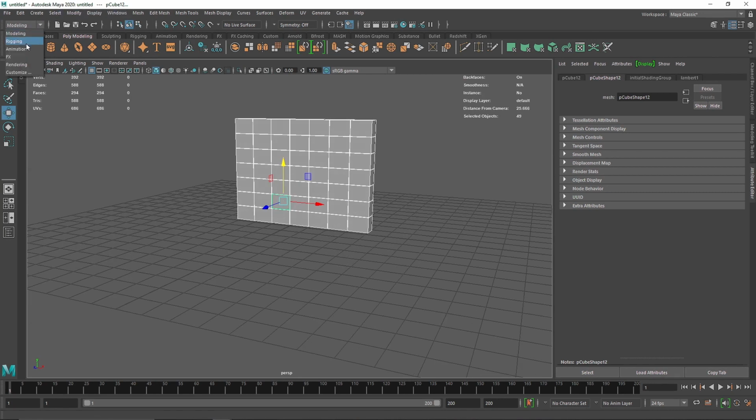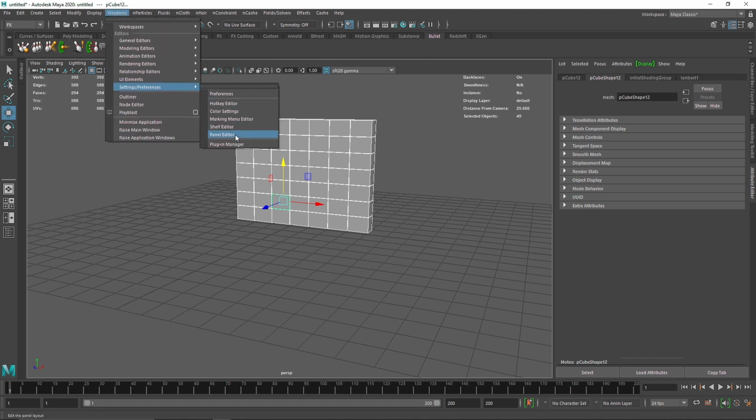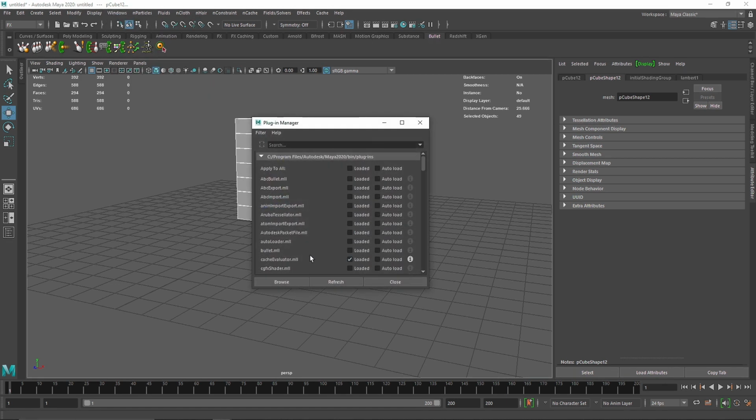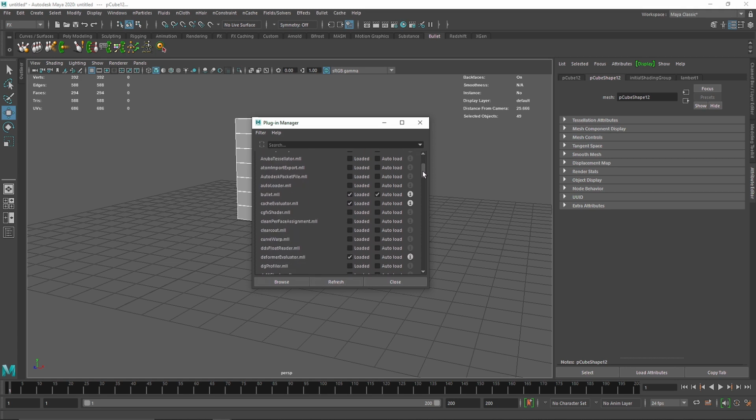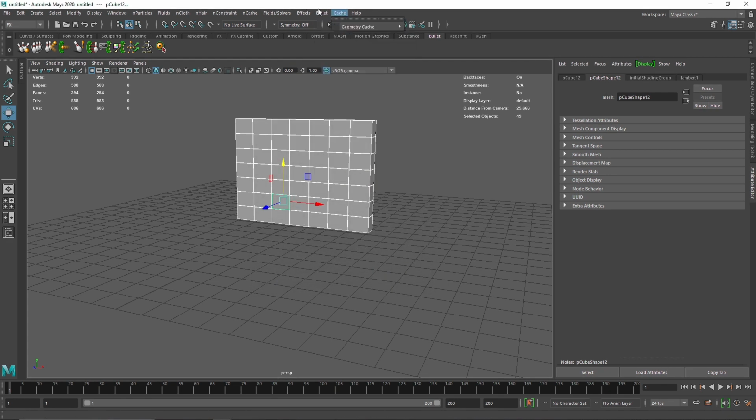Let's quickly switch to the FX menu, and in the FX you should see Bullet here. If you're not seeing the Bullet tab, you can go to Windows, Settings/Preferences, Plugin Manager, and if you scroll down you'll see Bullet. Make sure it's loaded and switch it to auto load. Sometimes Maya has trouble loading the whole plugin, so close it. Now you'll get this menu right here.